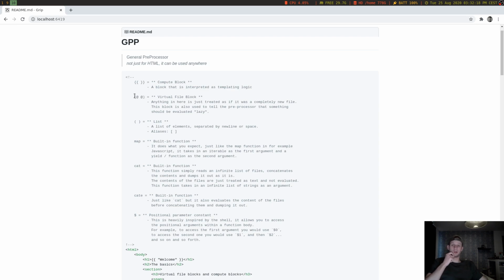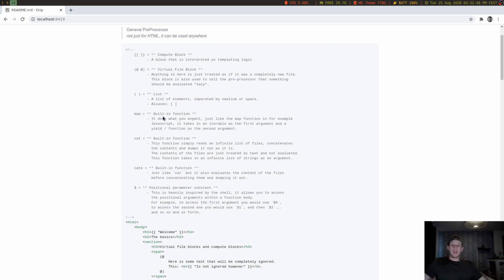And actually, the whole document is by default wrapped in these. Not really, but the document is interpreted as if it was wrapped in these. This block is also used to tell the preprocessor that something should be evaluated lazily. So things in here will not be evaluated unless you tell them to be evaluated, basically.